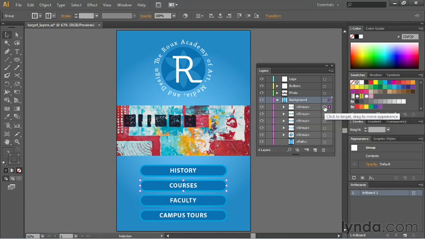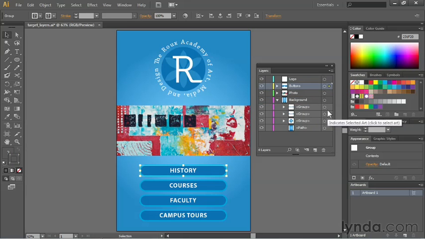And so I'm going to take this, click and drag it up to the Buttons layer, and release. And it turns yellow, just like the Buttons layer should. Same thing for this one. I'll target it, click it, drag it, and drop it. And I'll just do this for each one.